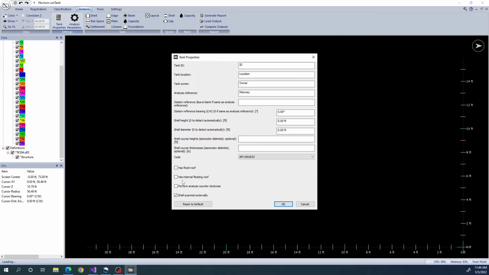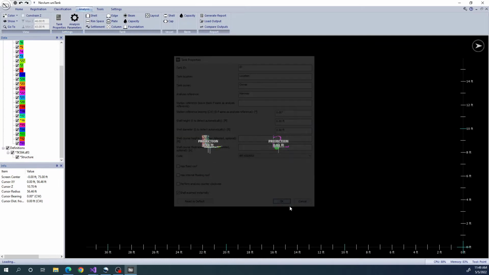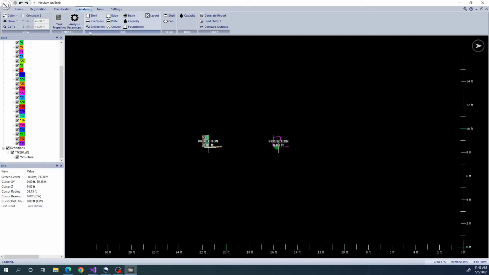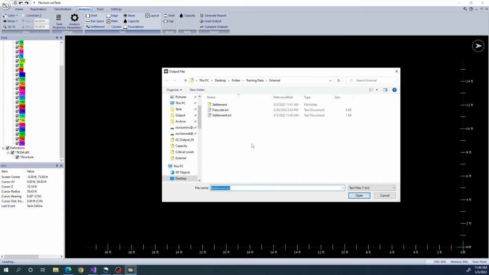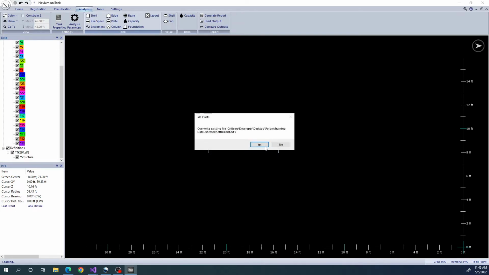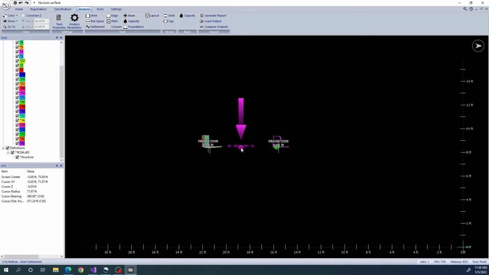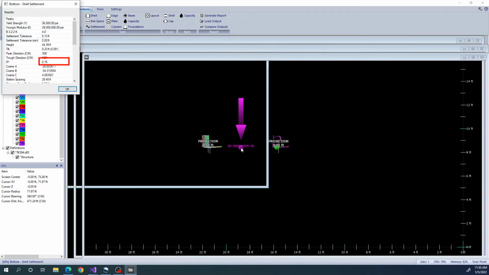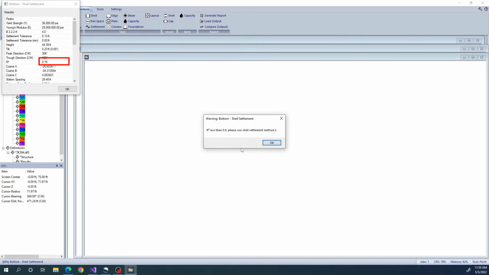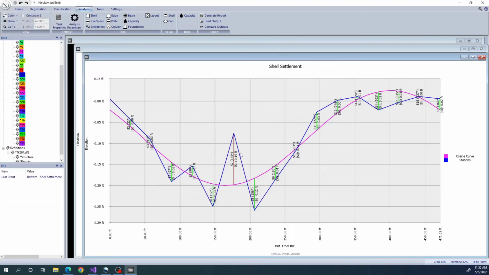When you are setting your tank properties, make sure you identify whether your tank has a fixed roof, as this will affect the shell settlement tolerances. If the out-of-plane settlement exceeds the tolerance allowed, or if the R-squared value is less than 0.9, we need to run the secondary settlement analysis calculation. However, before we do that, I notice that there is a point in the profile that looks out of place. Let's take a note of the station number at this point and have a closer look.